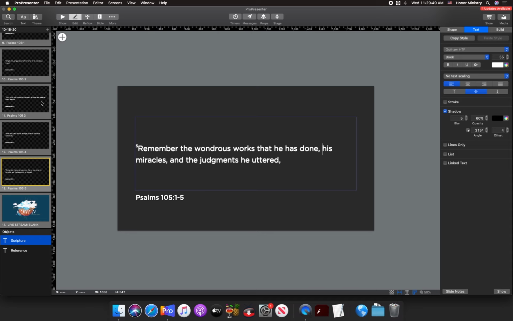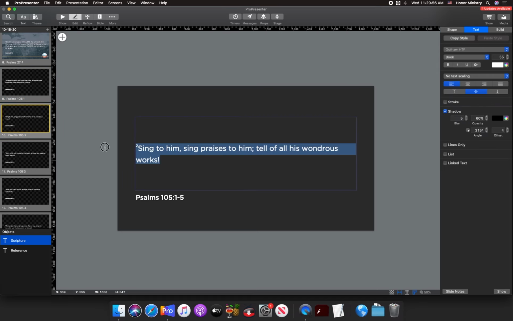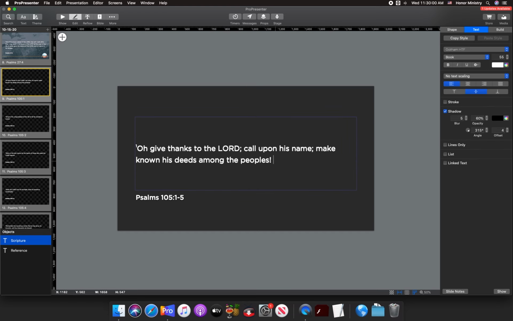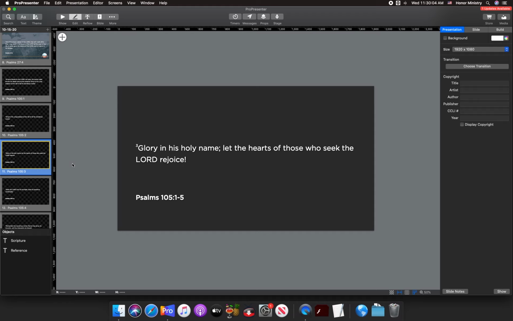All right, took out my breaks. Now I'm going to kind of compile some of these passages. We'll start with this first slide. So we're not having 5 slides. We can put them on multiple different slides.